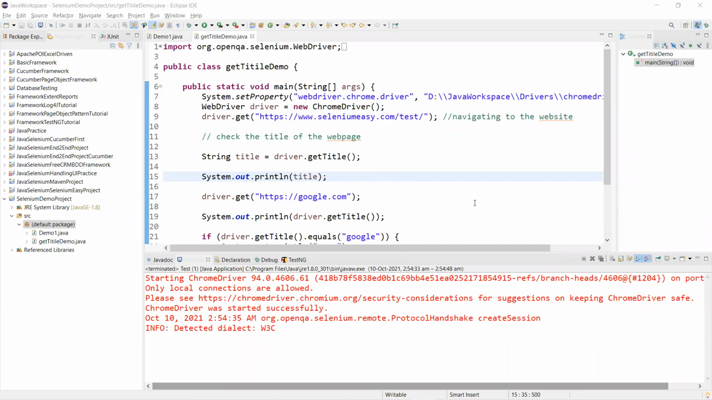Hi guys, welcome back. So in this video, what we are going to look at is the different navigation commands, and how we can use those navigation commands in Selenium.